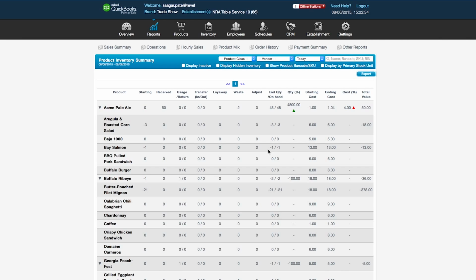This is the Product Inventory Summary report. This report will show you all the different ingredients you have in your inventory. So you can see the Acme Pale Ale inventory summary, 50 were received and 2 were wasted. You can see that the end quantity has been adjusted to account for the damaged or dropped bottles. Your percent quantity has increased and is reporting at 4,800% because you had 0 to start with. The ending cost and total value of your Acme Pale Ale inventory are also reported here.